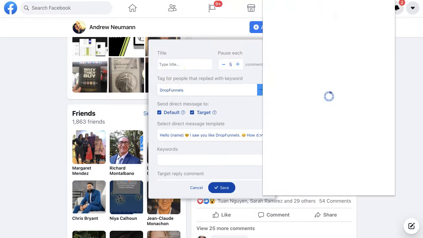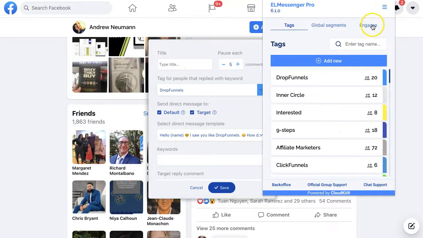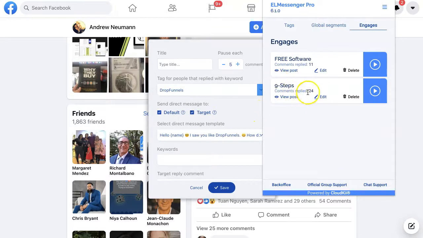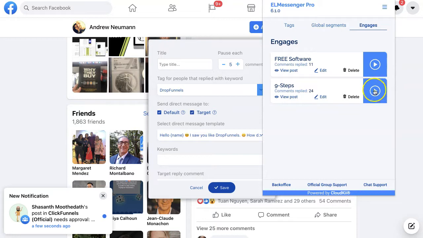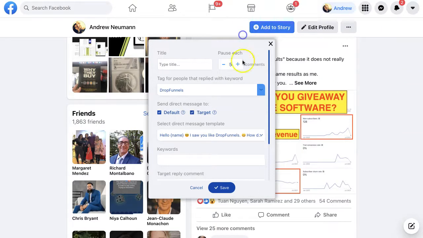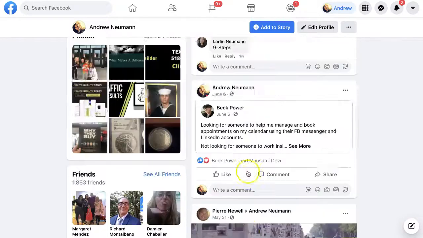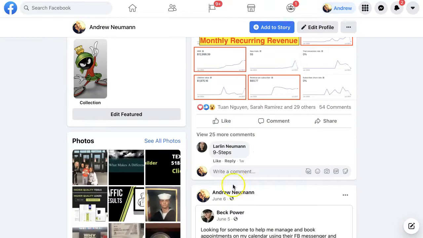Now, what you'll also notice up here inside of our application, we open up the engages feature. You can see my 9 steps engagement post. I can click here to view the post. I can also start the software on this post. So if I click that start button, it's actually going to go search this post for people who have interacted with the post that we have not interacted with yet.